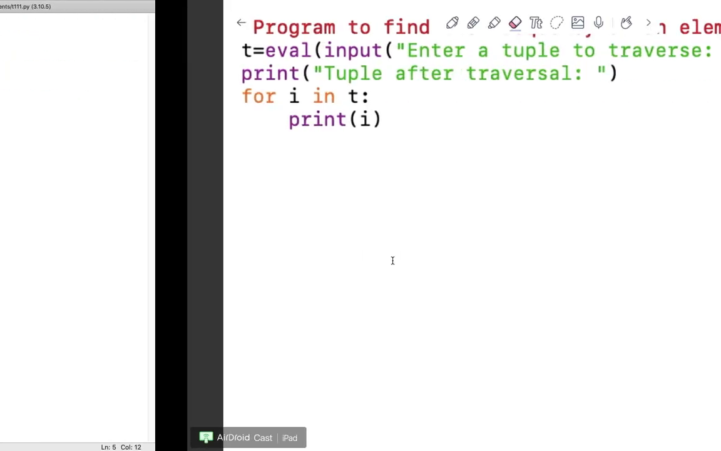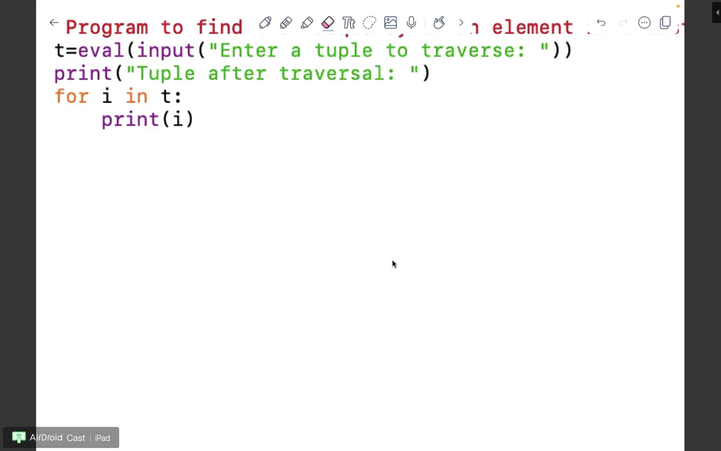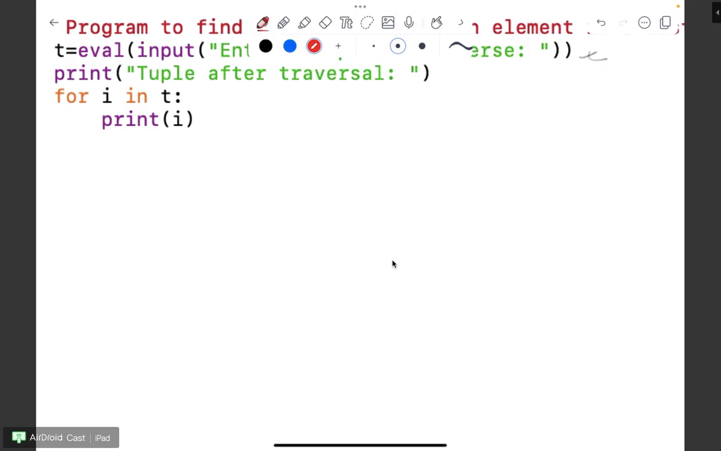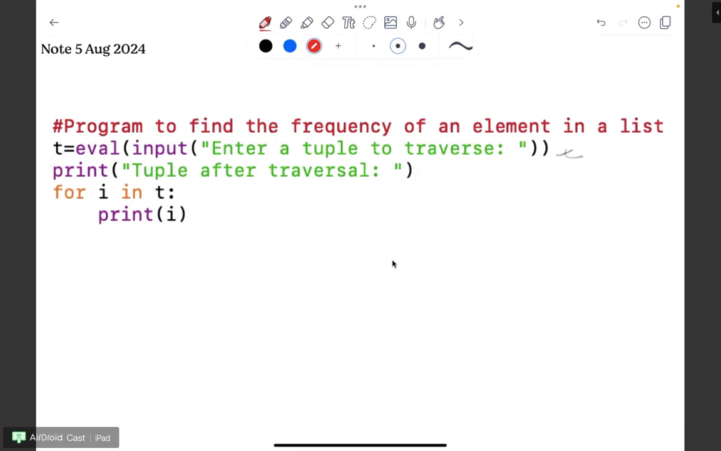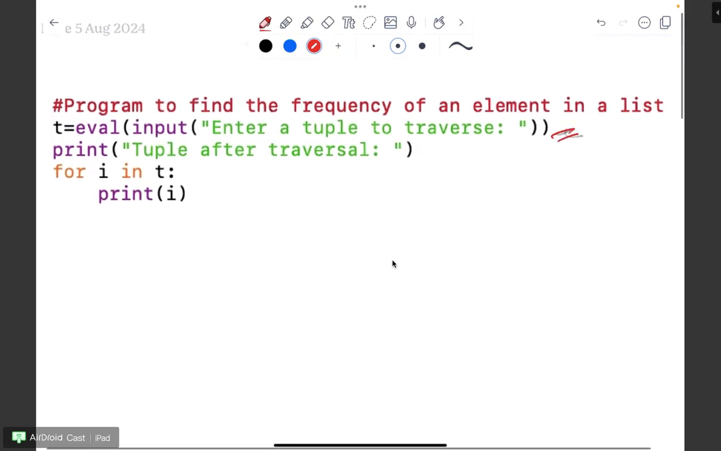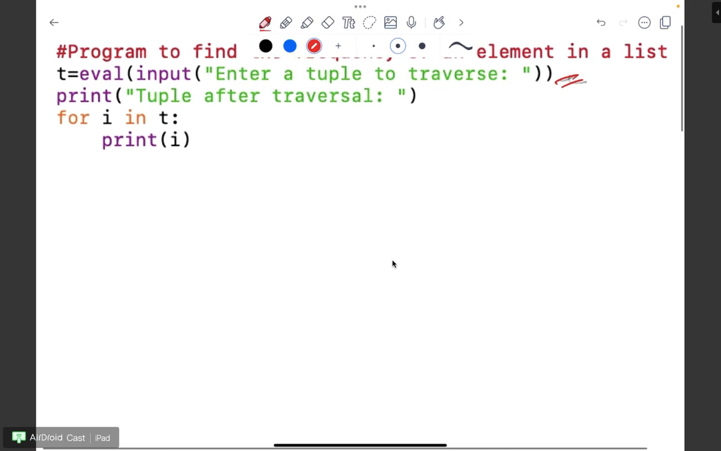Now let me explain this program to you. So the first line says eval input, enter a tuple to traverse. Let me change the color of the pen. Okay, it's fine now. So the first line says to enter a tuple to traverse. So first we need to enter a tuple.